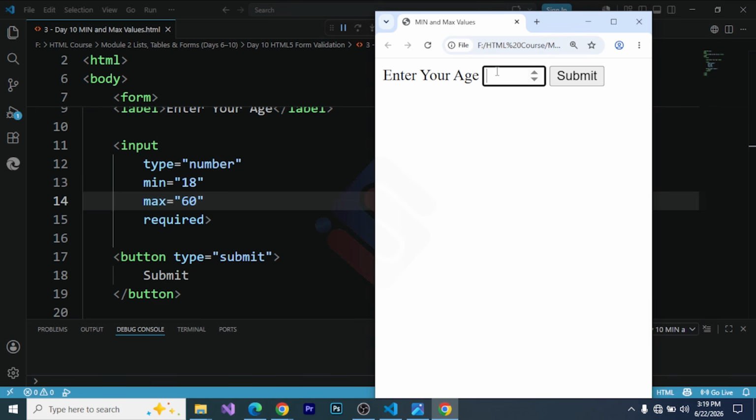So here I am going to enter 15 and now I'm going to click the submit button. So the message is value must be greater than or equal to 18. So now I'm going to enter 65. So value must be less than or equal to 60. And now the next is value 40. So now the value is accepted. So min and max value attributes help control the range of acceptable input.